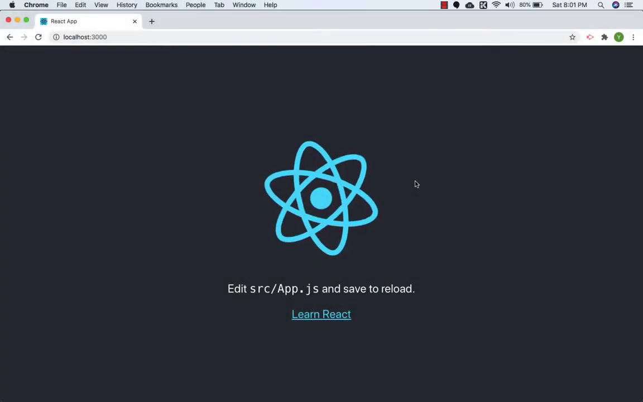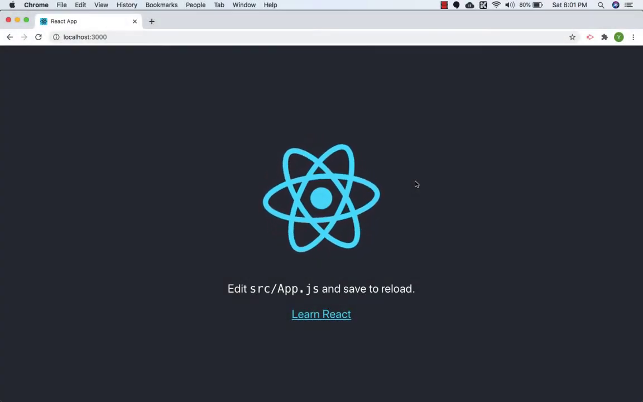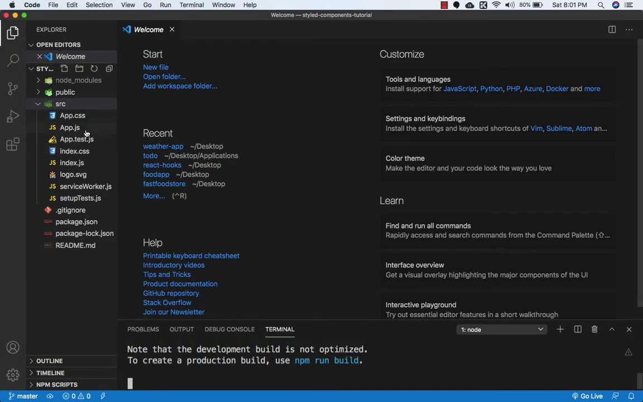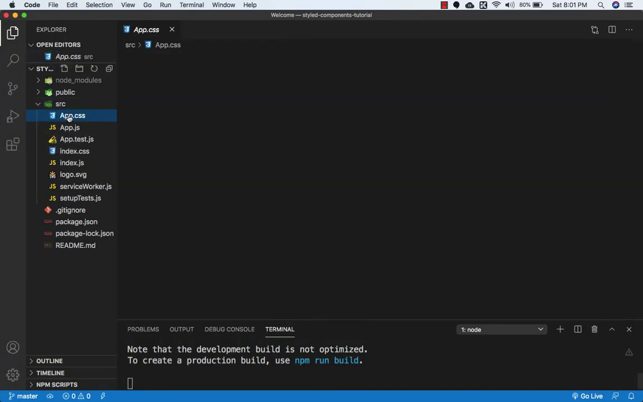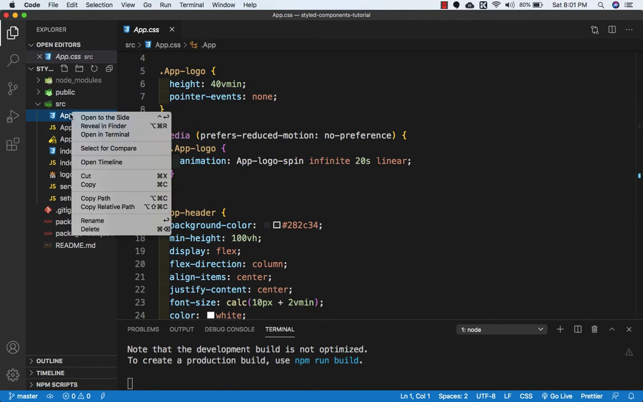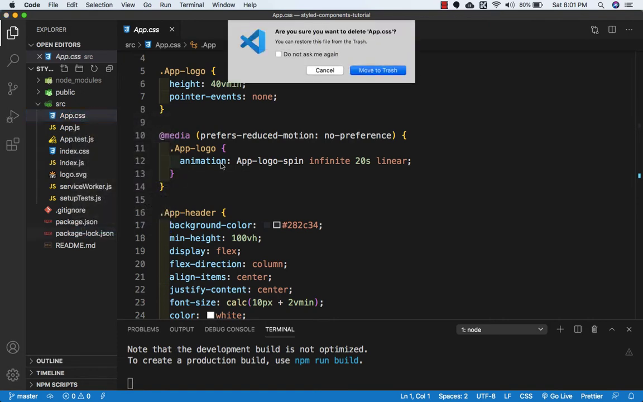Hello friends, welcome back. In this lecture, we are going to install style component, but before that, let's delete the files which are not required. So let's go to app.css. This file is not required because we are going to write our CSS through style component. So I am going to delete this file.